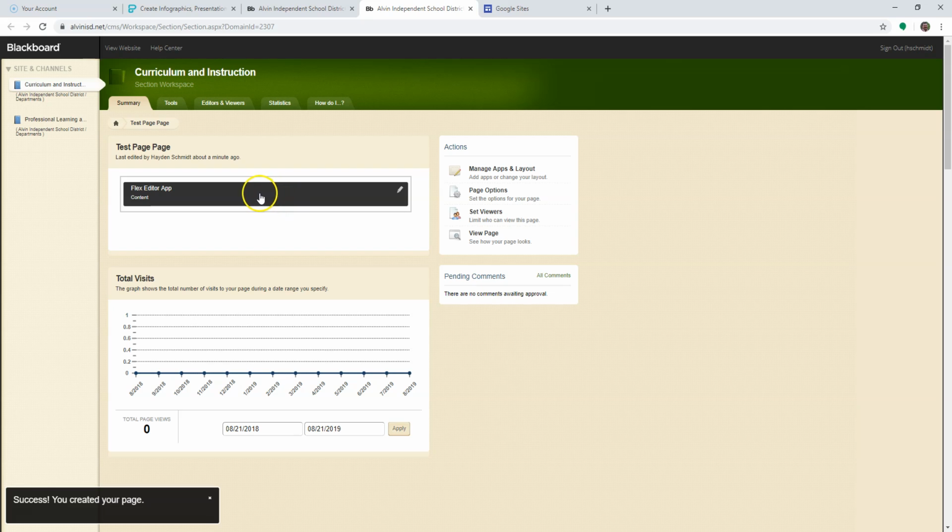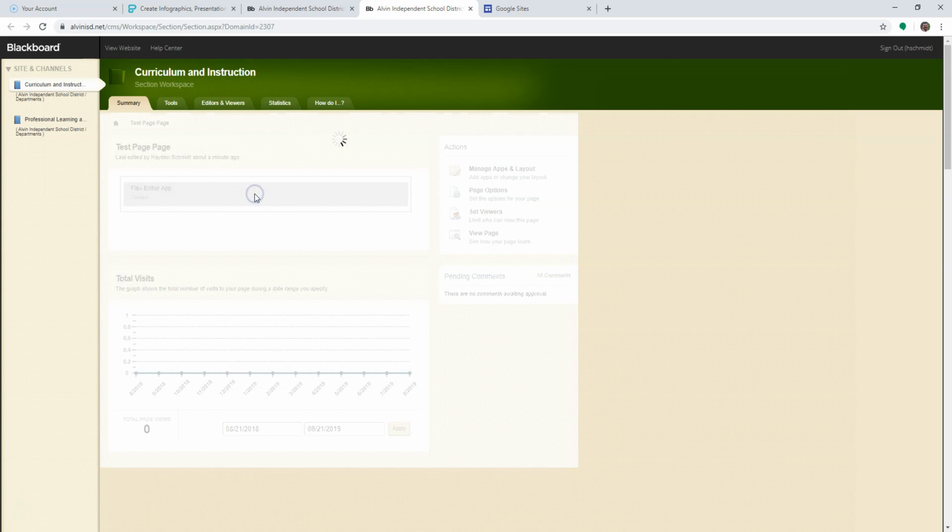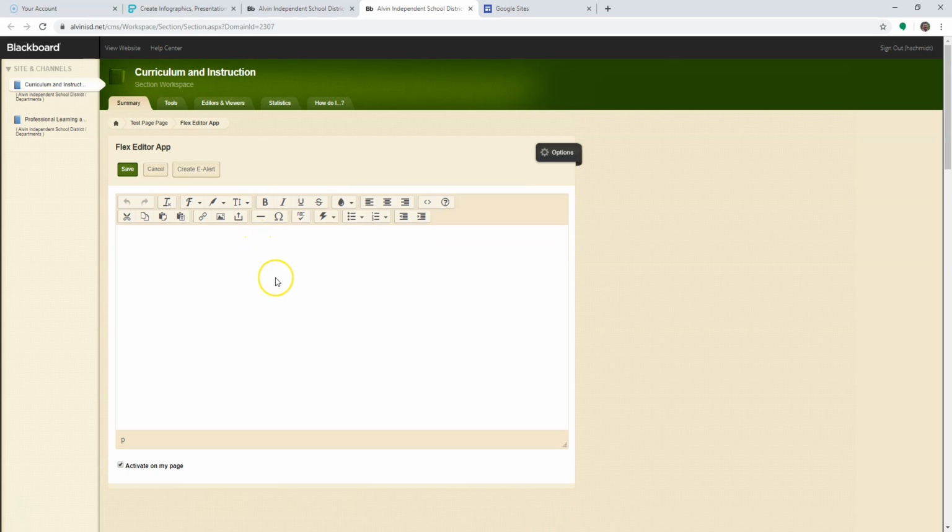And then I'm going to go ahead and click on the Flex Editor app to see what it looks like in the actual editor. So this is what you see is what you get editor generally, which is to say that basically what you type in this box is what's going to appear on your teacher homepage.